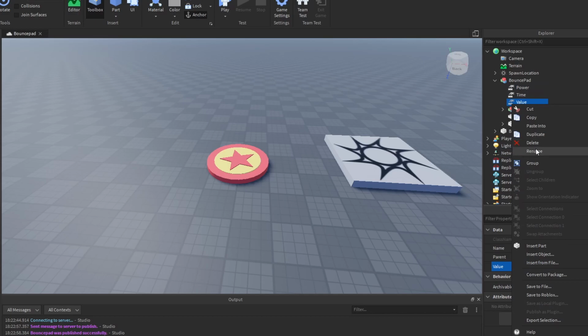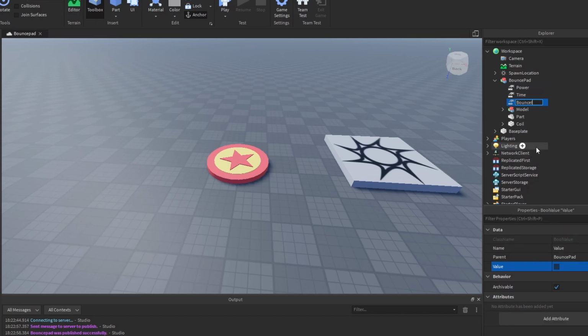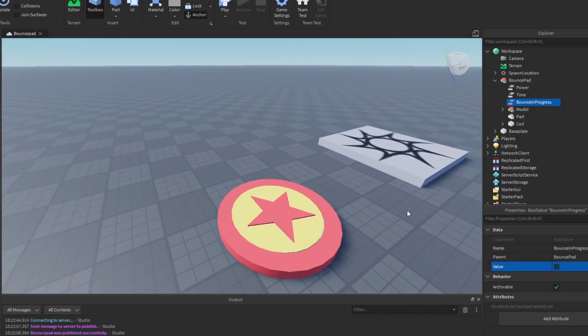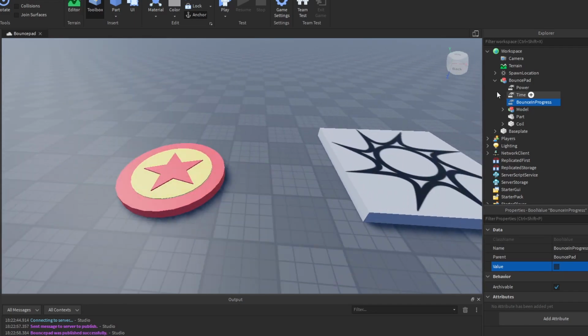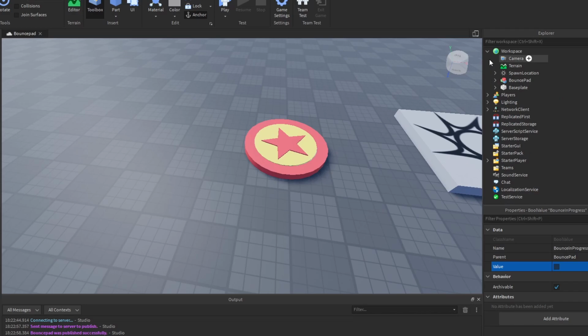And then you also have another value, bounce in progress. This is a bool value. We use this in the code. You don't actually change any of the settings. You just keep that as false, and a bool value is just true or false. So that's basically the bounce pad.